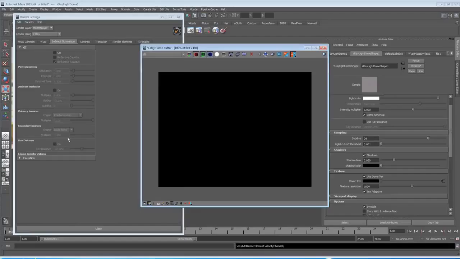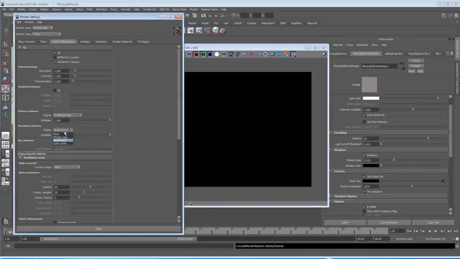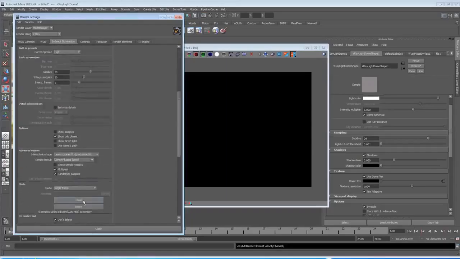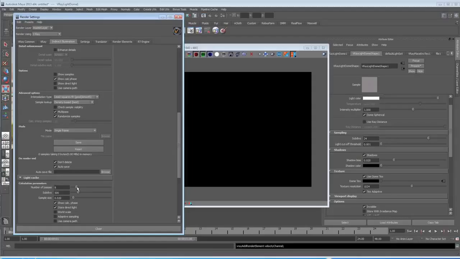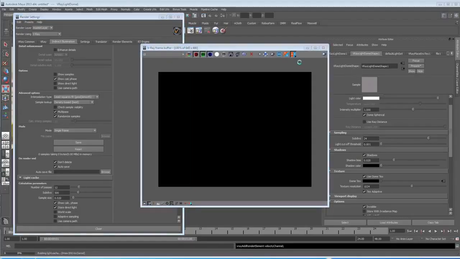But you know, if you wanted your GI to show up in that render layer, let's just have the light cache on and tweak it. Where is it? Let's just take my passes up to 12 because that's how many cores I've got. And we'll just do a quick render.